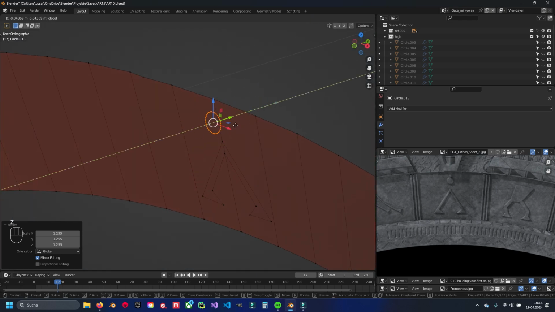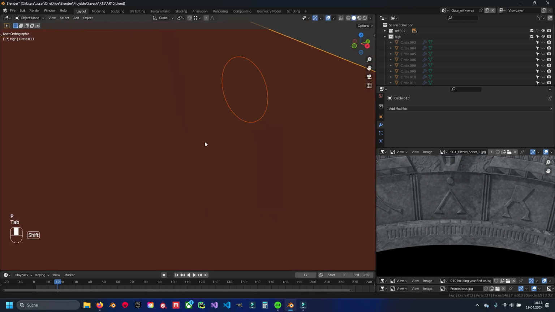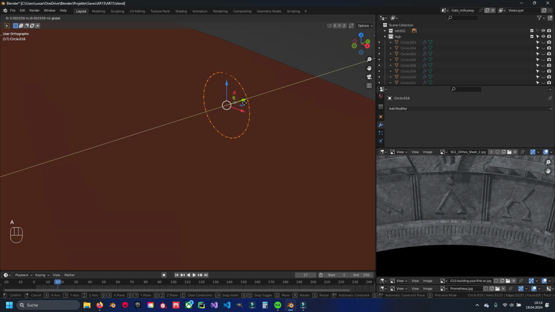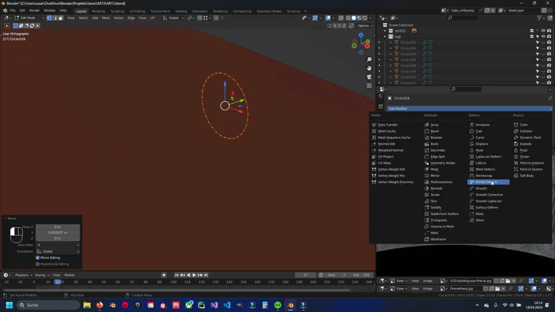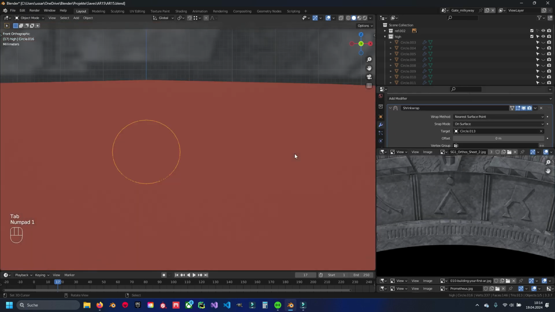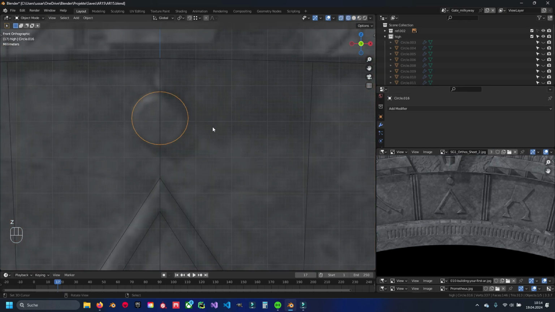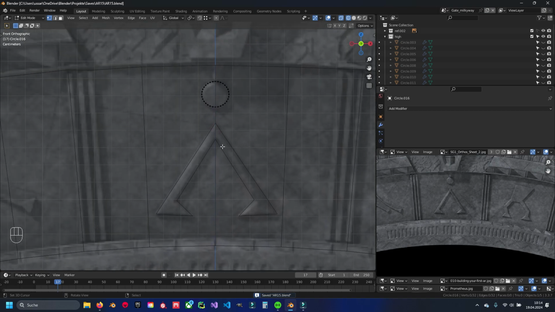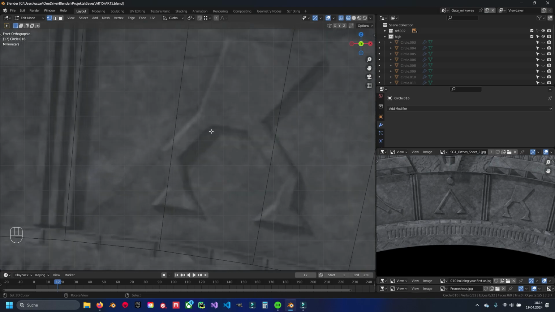Alright, so I'm making a normal separation of that because we have to just lay it on here. So add our shrink wrap. Let's see, yep, that's fine. Alright, we have our ring, and yeah, that's it. We can go to the next one.